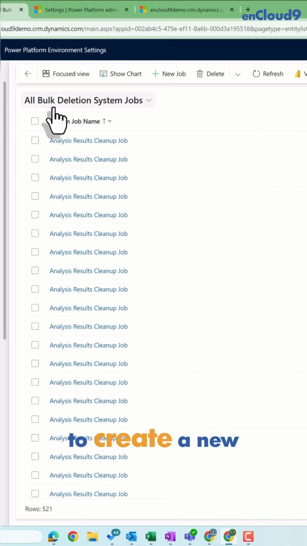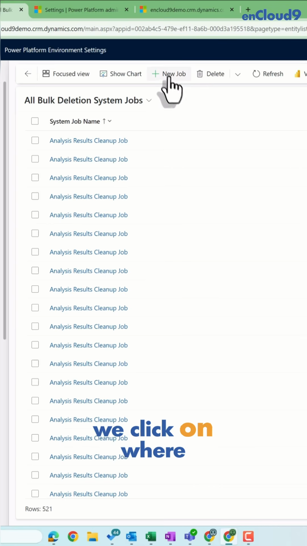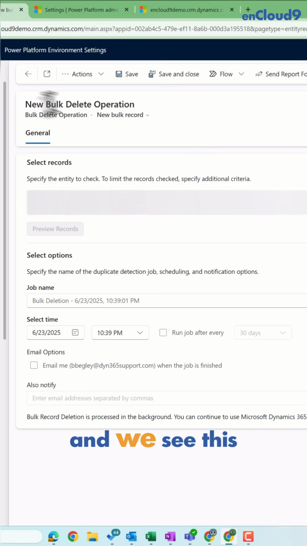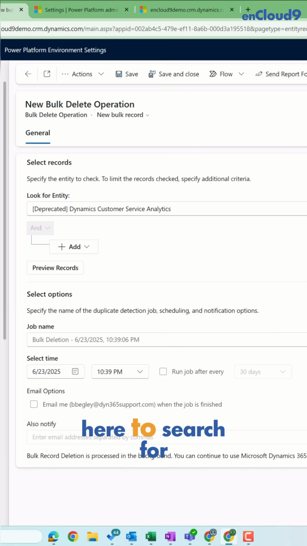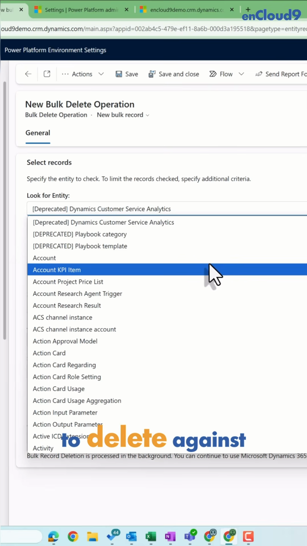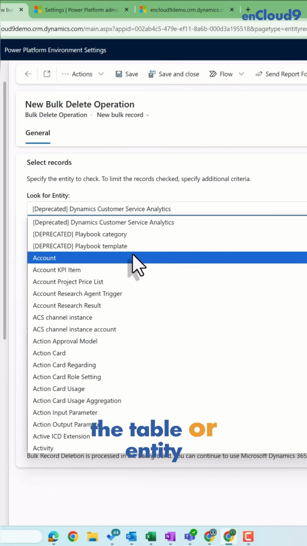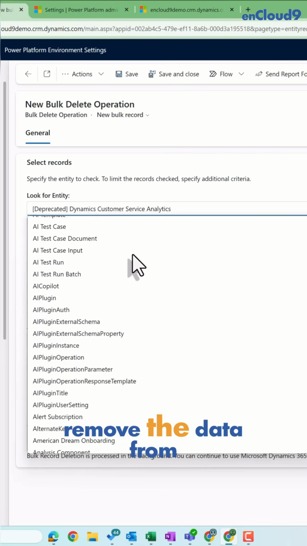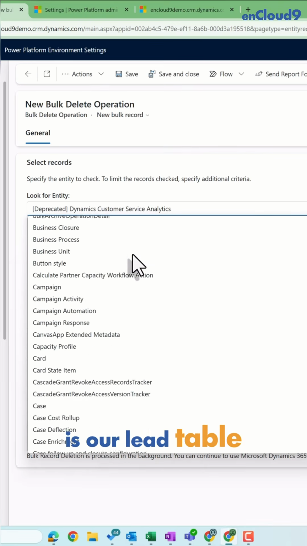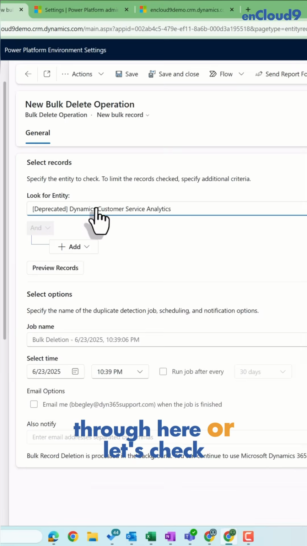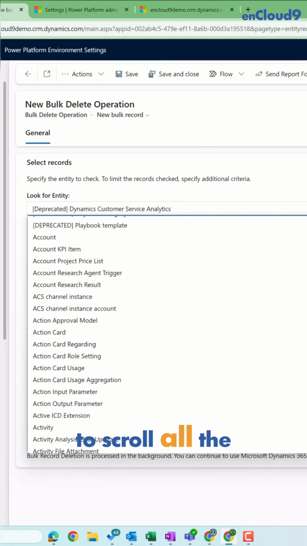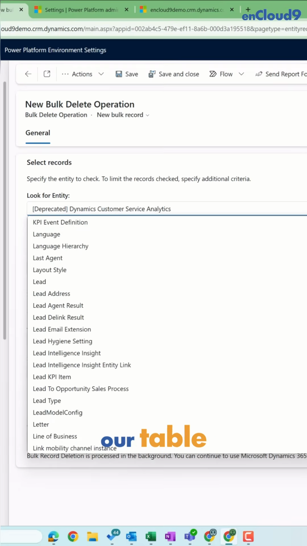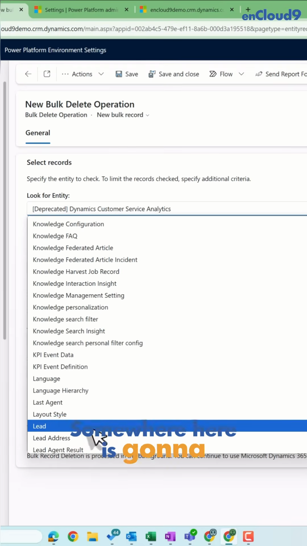So to create a new bulk deletion job, we click on where it says plus new job, and we see this nice simple screen here with a search bar to search for which table we want to delete against. In this case, the table or entity that we want to remove the data from is our lead table. So we can search through here, or let's check. Looks like we can't manually type in. So we do have to scroll all the way through the list till we get to our table. So here we go. Somewhere here is going to be a lead.